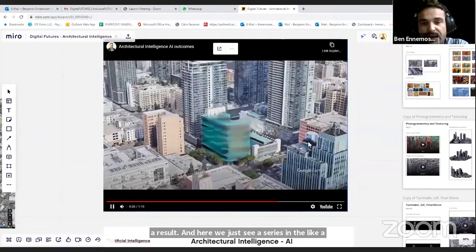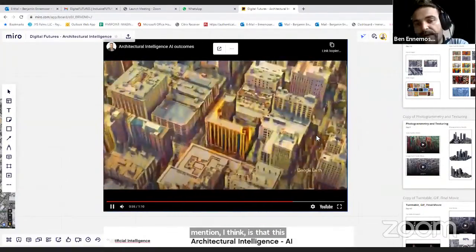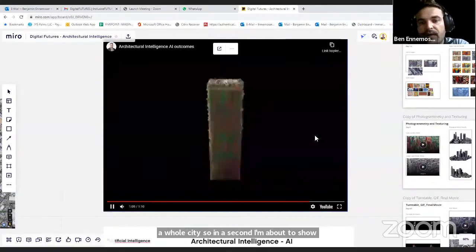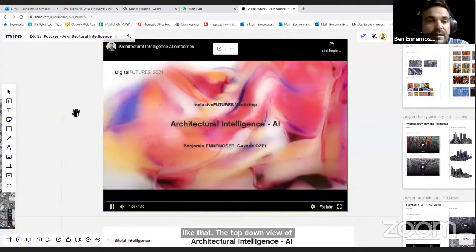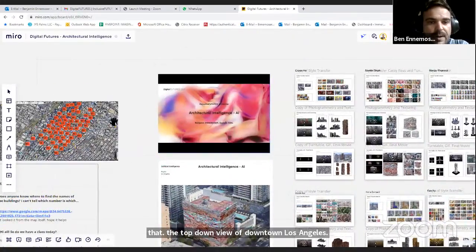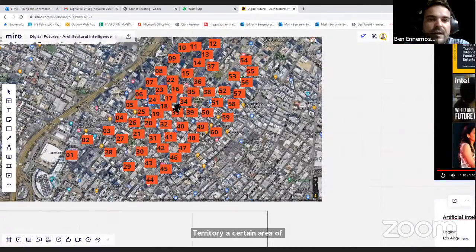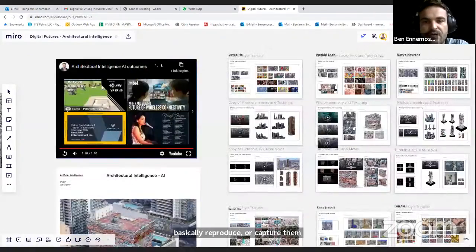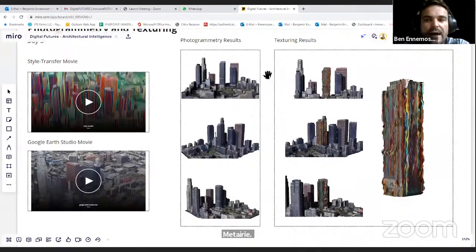Important also to mention is that this time we tried to capture a whole city. So in a second, I'm about to show the strategy we were following in terms of the top down view of downtown Los Angeles. At the beginning, each student had to pick a certain territory, a certain area of downtown LA, and then basically reproduce or capture them through photogrammetry and then apply the style transfer.